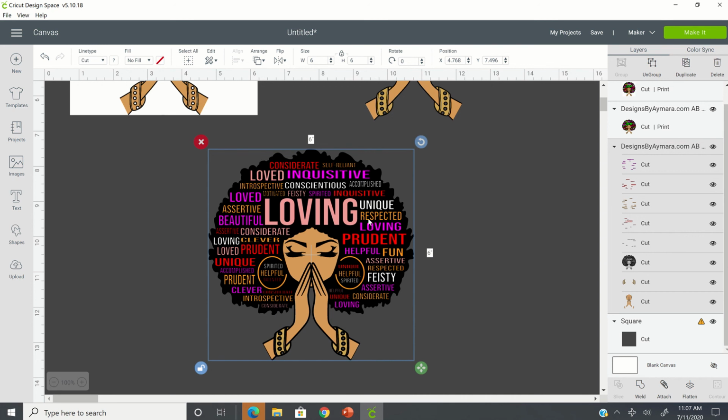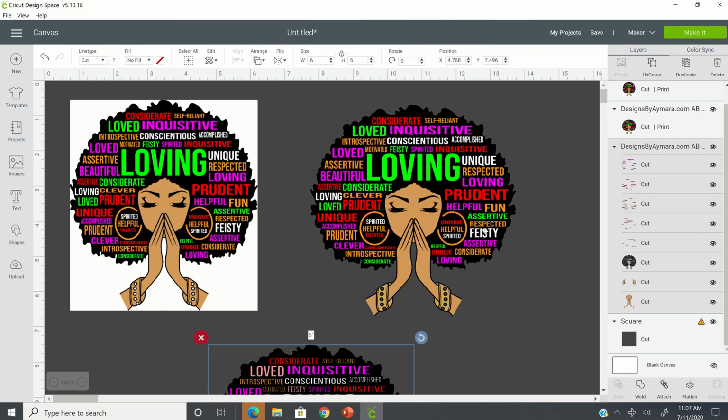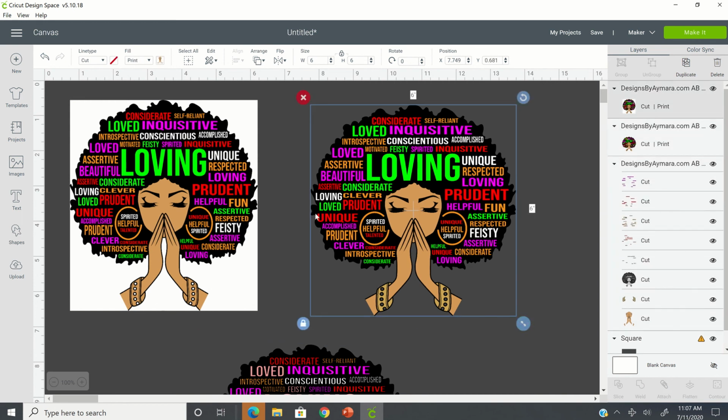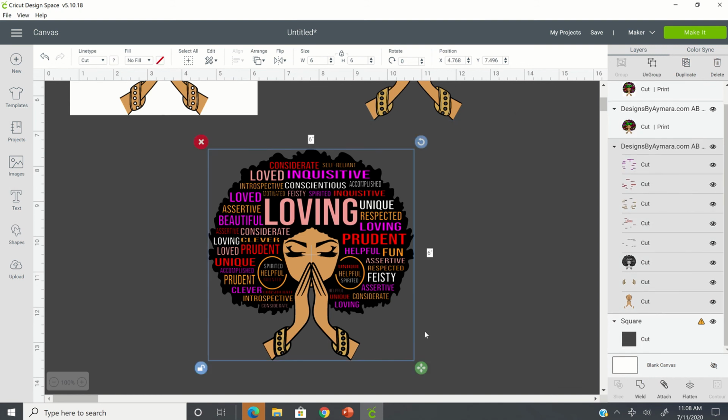So if you put a white piece of paper in your cutting machine, it's going to cut out everything in white. There's not going to be any color to it at all. So your SVG gets its color from the HTV or whatever vinyl you're using. That's where it gets its color from. However, these two get their color from you putting it into your printer, okay? So that's the difference between your JPG, your PNG, and your SVG.